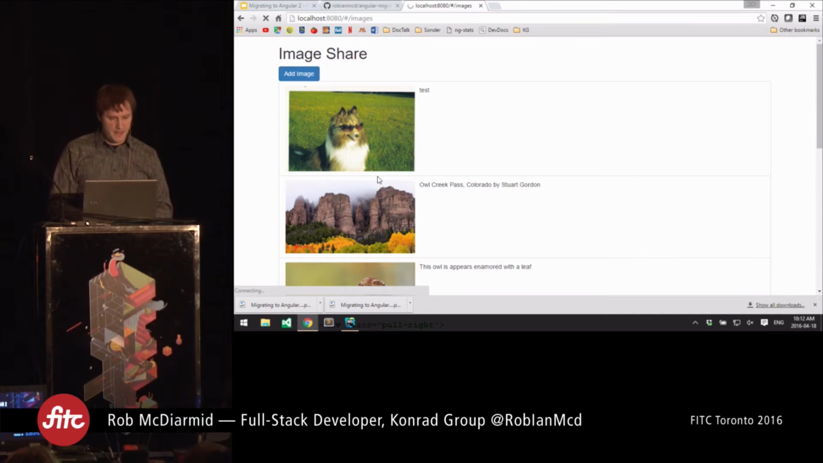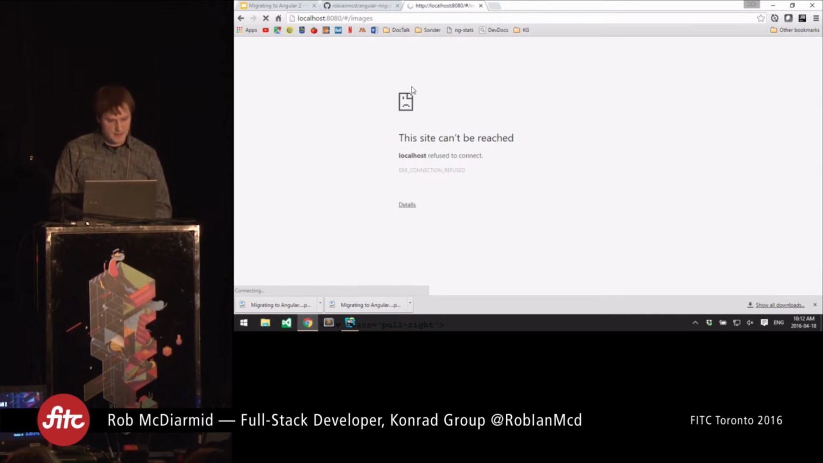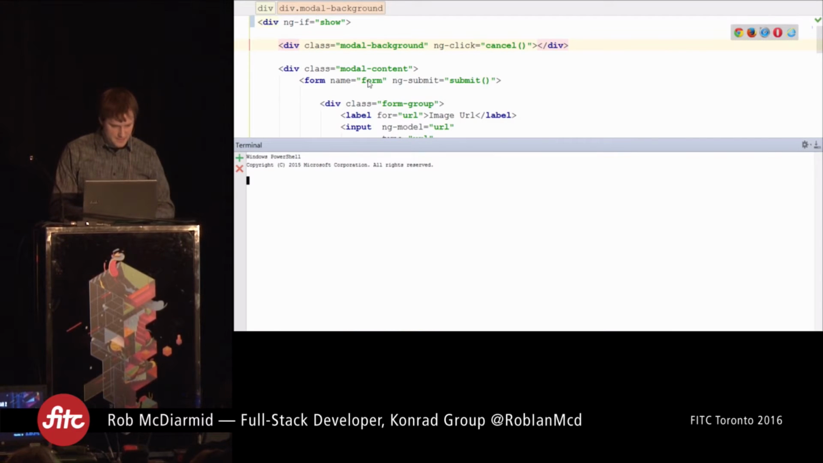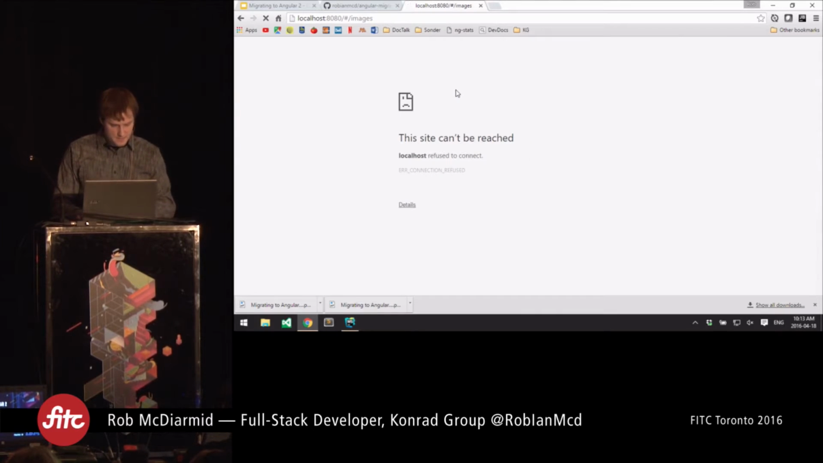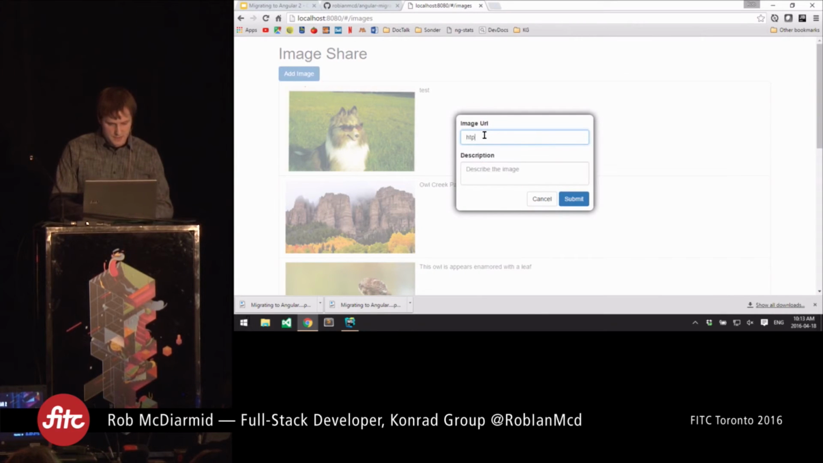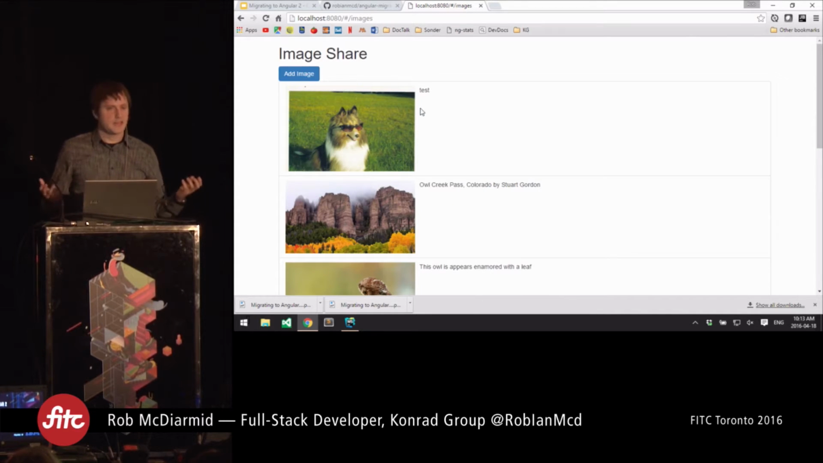But if I reload the page, which might be kind of slow, or my internet's not working. Let's make sure I'm actually running a server. Looks like I'm not. Okay, HTTP server. I'll just disable caching. Okay, let's give this a shot. So now if I try and add an image, and I submit this, nothing's actually going to happen. And so just changing that ng-show to ng-if broke my whole app.